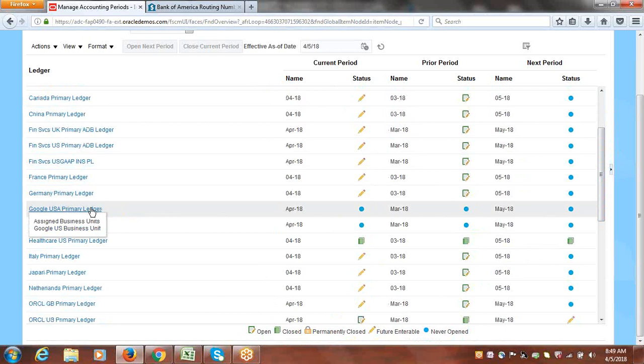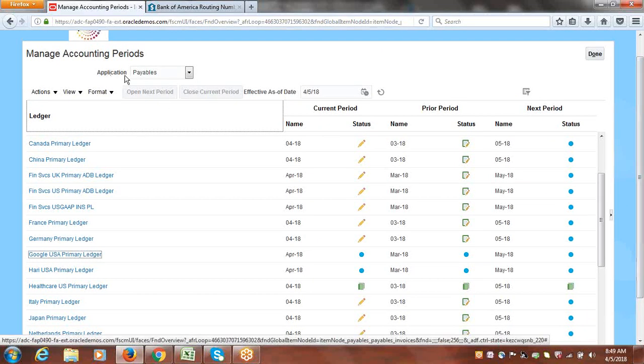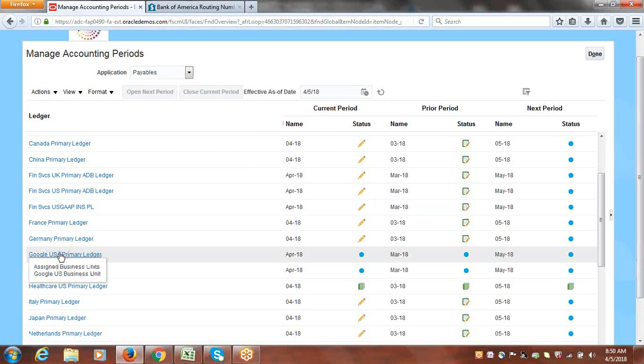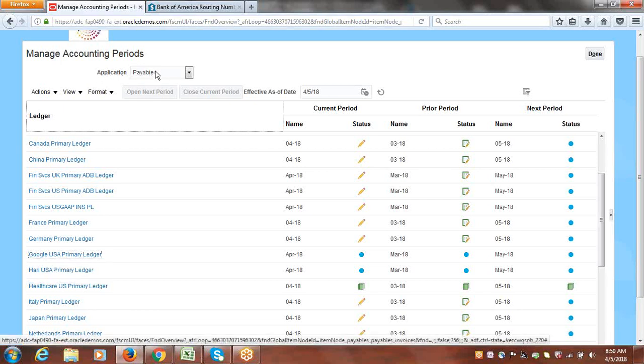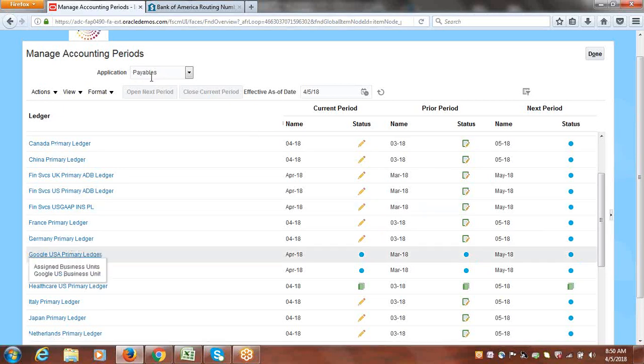So if you are going to open the periods for this primary ledger, you are going to open the periods for this Google US business unit for the payables application. Since we are navigating from payables, the system will select the application as payables. Here you are selecting the ledger, but how many BUs are associated with the same ledger, and from which application you are navigating, that application will get selected. That's how the system will open that specific application's periods for the associated business units.